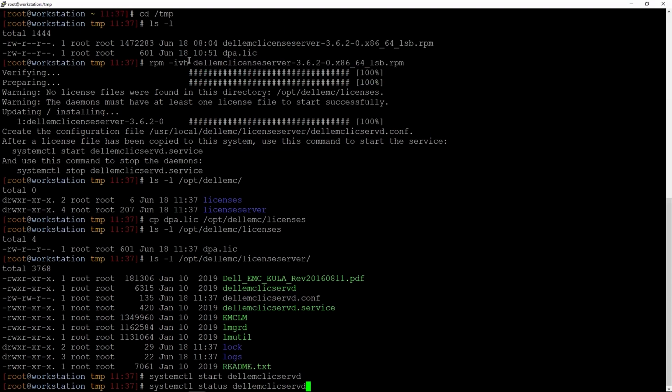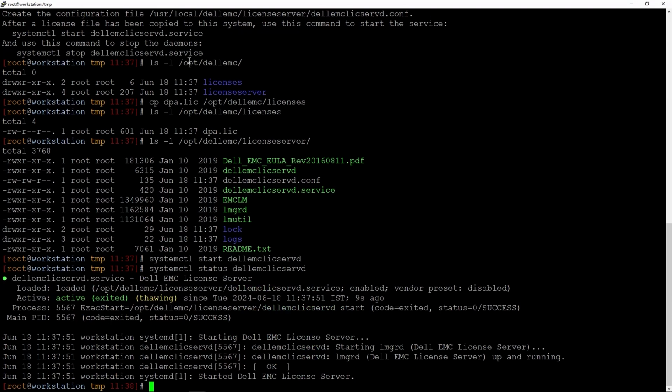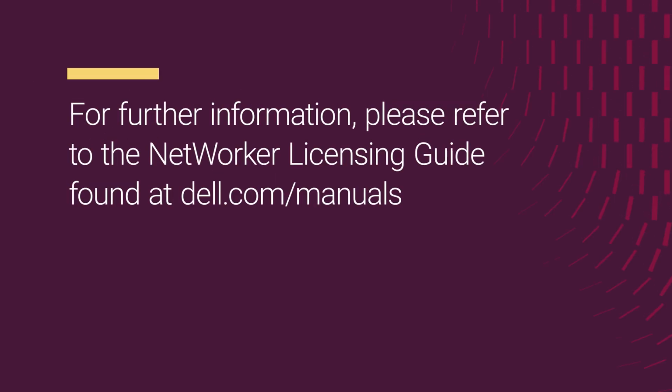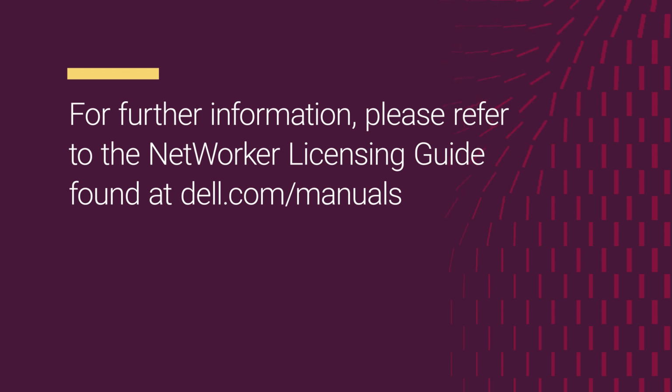You can now add the license to the NetWorker server using the management console or the web UI we have discovered in a separate video. For further information, please refer to the NetWorker licensing guide found at dell.com/manuals.